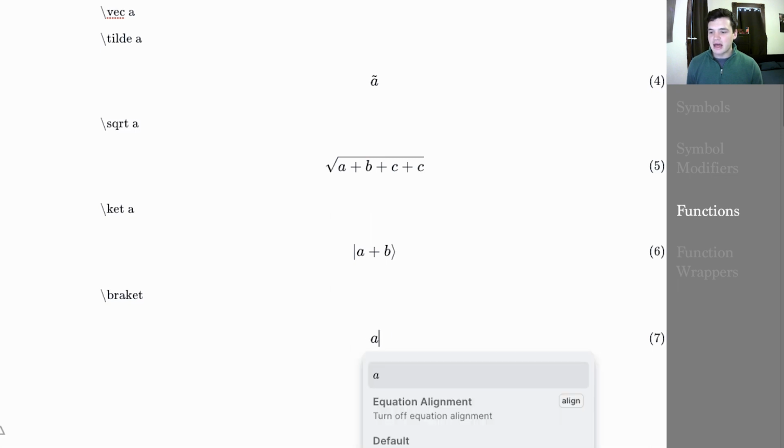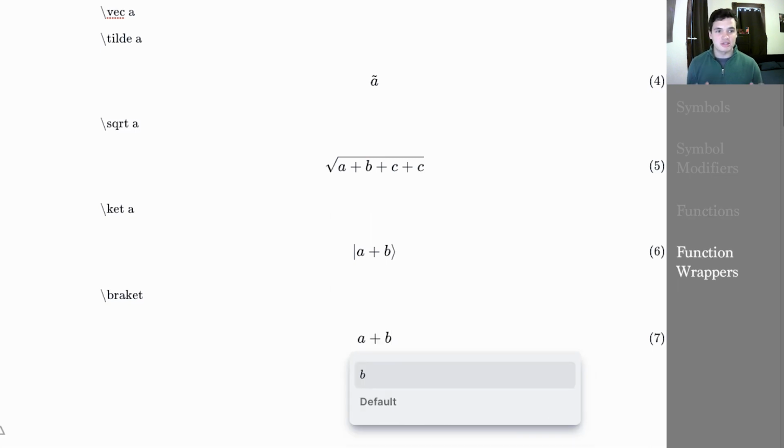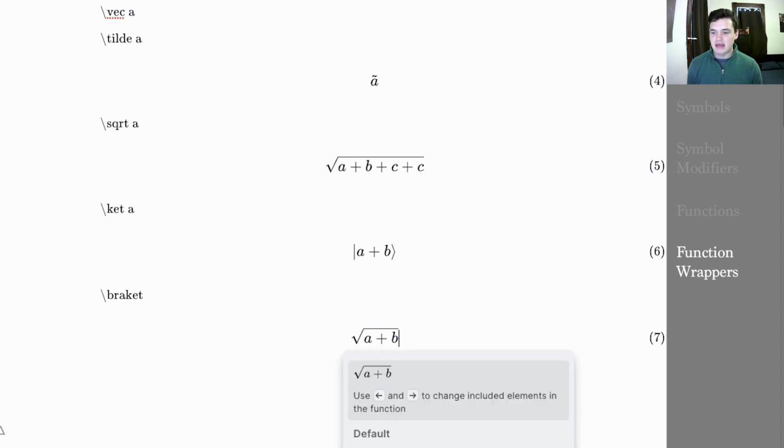Okay, fantastic. Now, the last thing I want to talk to you about is wrapping functions. So let's say, for example, that I have the a plus b here, but after I've written those things, I realize that I actually want to include those things inside of a square root. So how do I do that? I don't want to rewrite everything that I just wrote. I just want to somehow get a square root around that. So the way that I do that is to use @ and then sqrt. And this actually wraps whatever comes before it in the square root, and I can use the left and right arrow key in order to control what elements are actually included inside of the square root sign.